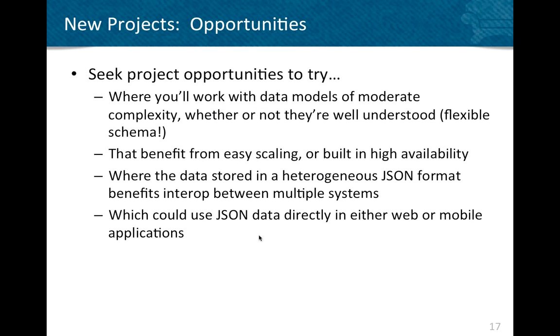Okay, great. So in terms of new projects and what are the right kinds of opportunities for a document-oriented database if you're looking to migrate or looking to use Couchbase. What we would argue is that you frequently want to seek project opportunities where you potentially have data models of moderate complexity. They could even be high complexity. It'll just put more burden on your thinking. I don't want to say that a document-oriented database can't handle high complexity. It's just going to be easier for you initially if it's of moderate complexity.